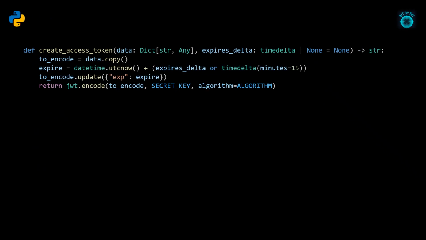Here we define the function create_access_token, which generates a new JSON Web Token for a user. The function takes two parameters: data, which is a dictionary of claims. Claims are pieces of information that you want to embed inside the token, such as the username. And expires_delta, which is an optional timedelta. If provided, it sets the lifetime of the token. If not, we default to 15 minutes.